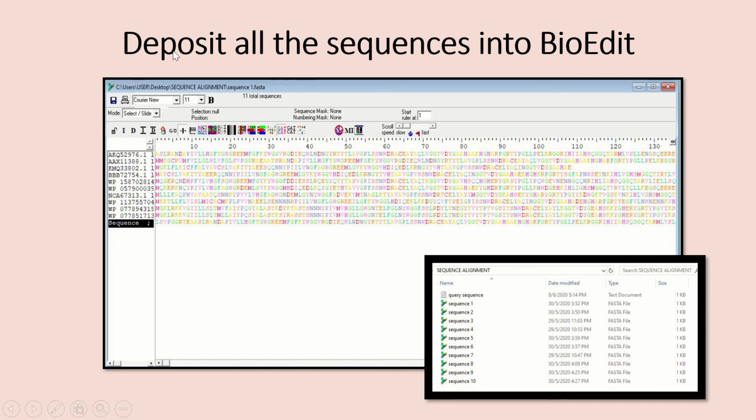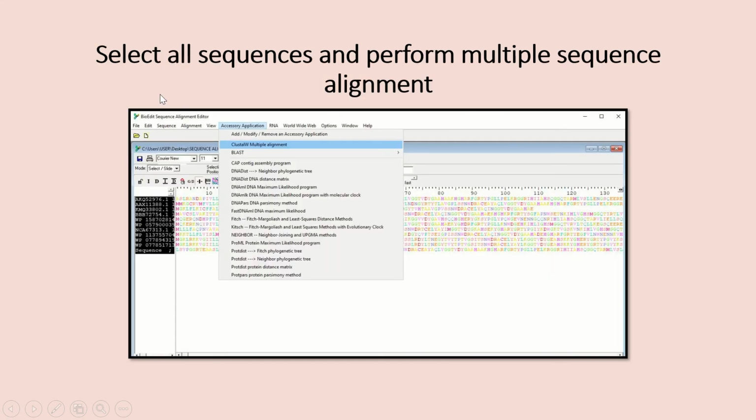Next, we need to deposit all the sequences into BioEdit. You need to download the BioEdit app into your laptop. Select all sequences and perform multiple sequence alignment. The selected sequences will be highlighted in black color.